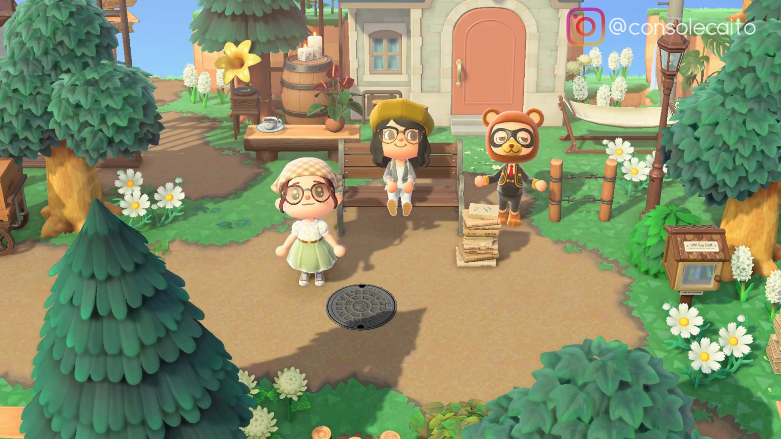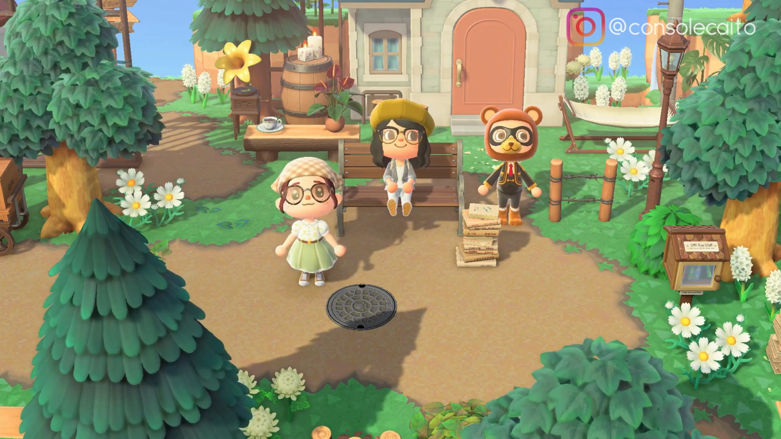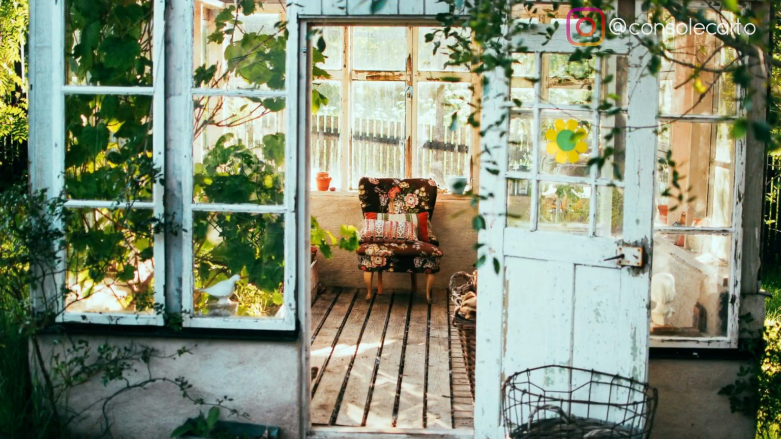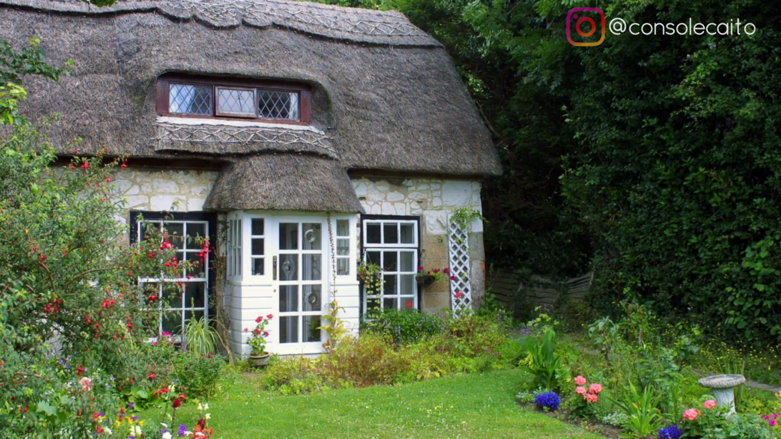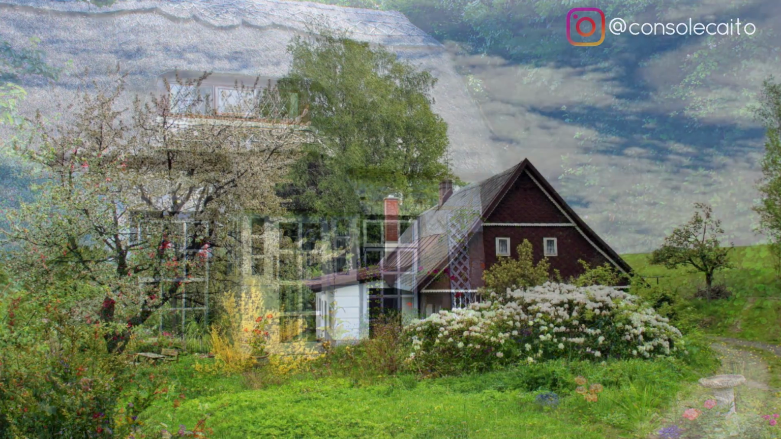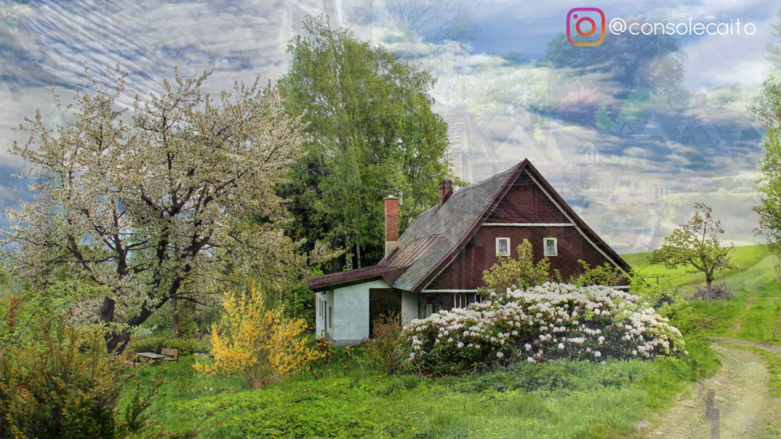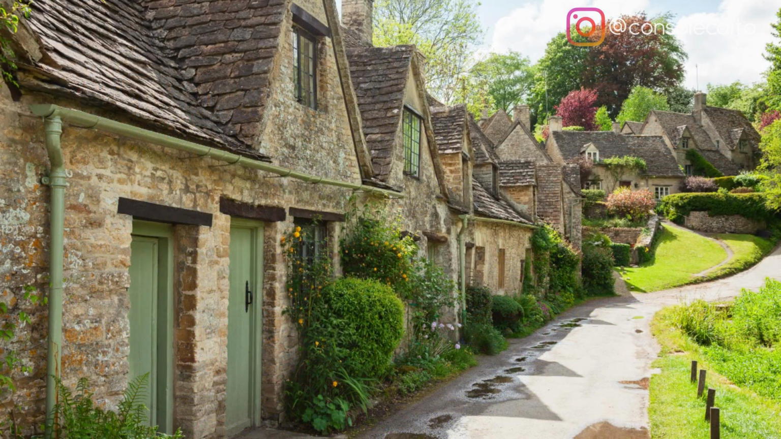So first off, I wanted to show some real life inspiration pictures of what cottagecore would look like in real life. So a lot of these pictures are going to be nature focused with lots of greenery, flowers, plants and trees. You also see dirt and stone paths. You can just kind of get the feel for what cottagecore is.